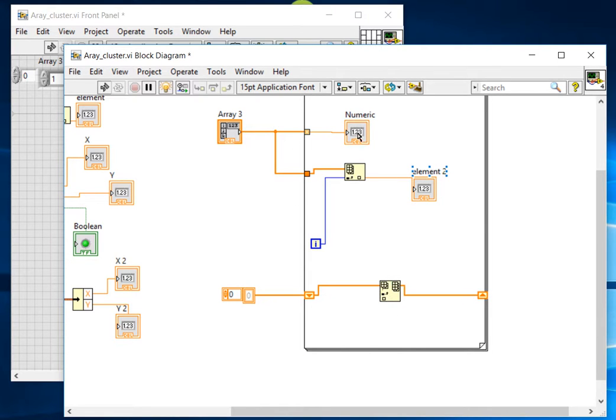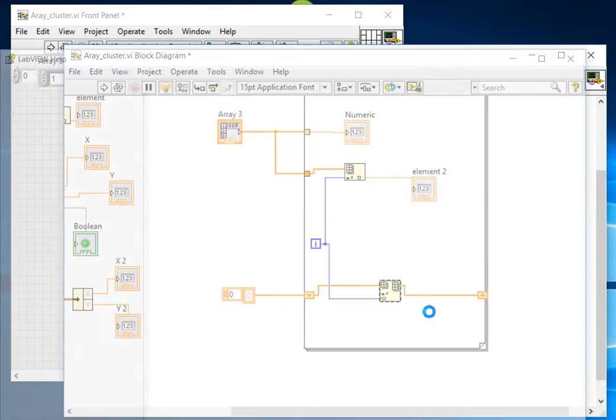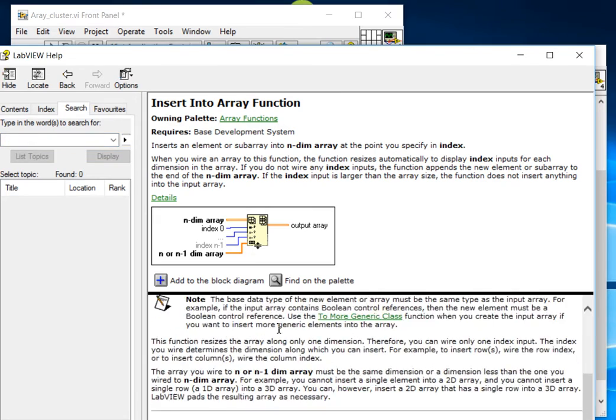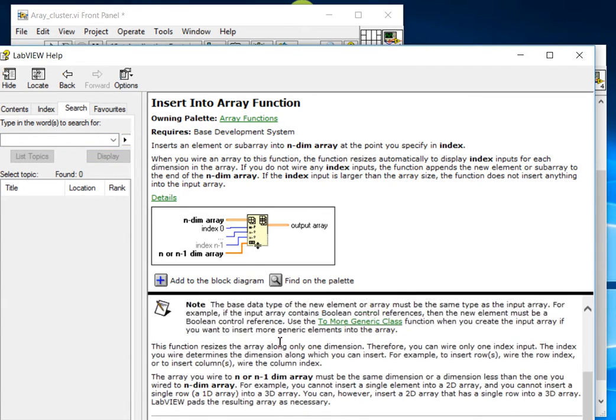And what we're going to be doing now is, every loop we're going to be adding an element. And for instance, we can just store the number of I. So we simply wire it to the new element subarray. If you're unsure of how to work with an insert into array function, just right click and go to the help menu, and you will have a very detailed explanation of how to wire in the different inputs.